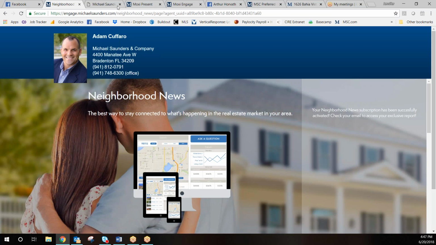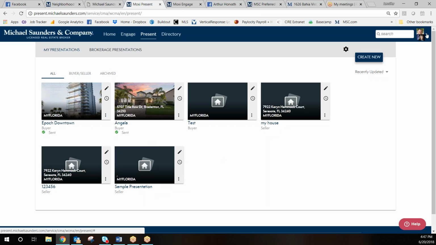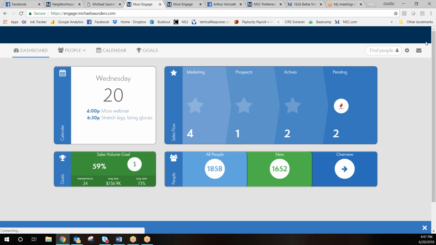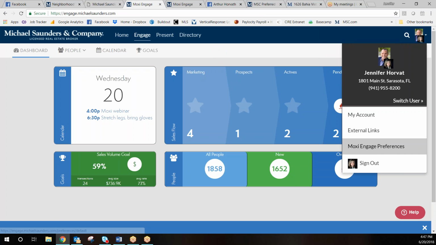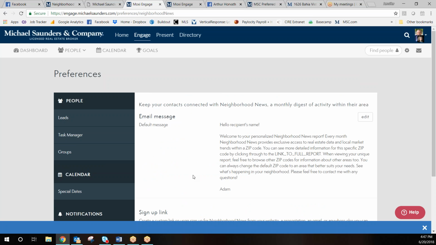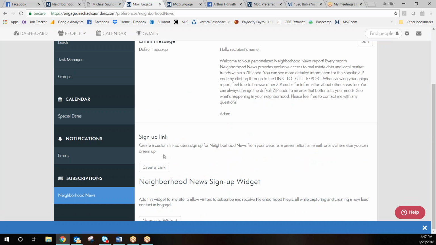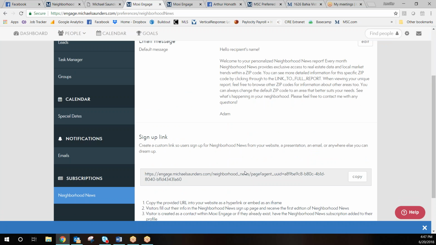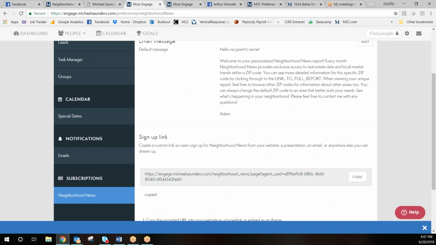So again, just to get there, let me show you just one more time how you do it. You come over here within Engage, so you have to be in Engage. You come over here to your drop down, you hit Moxi Engage Preferences. You scroll down to Neighborhood News. You click Create Link under this Sign Up link. It's going to give you a unique URL. You copy that and you paste that to wherever. You could also put it in your email signature. You could put it on your social media. You could put it on a blog post on your agent website. The list goes on and on and on.